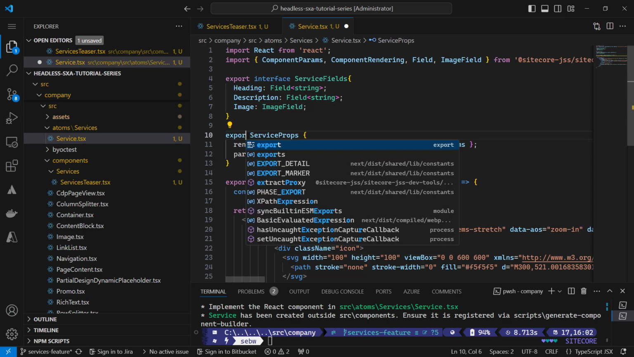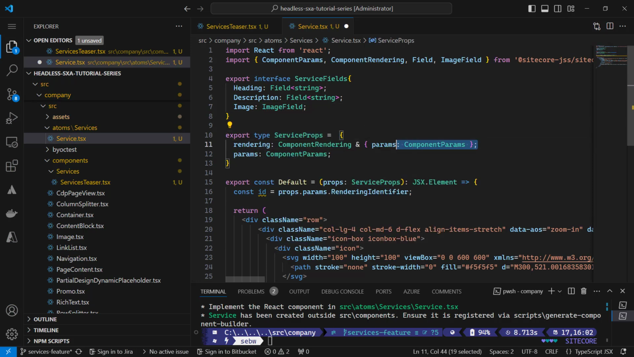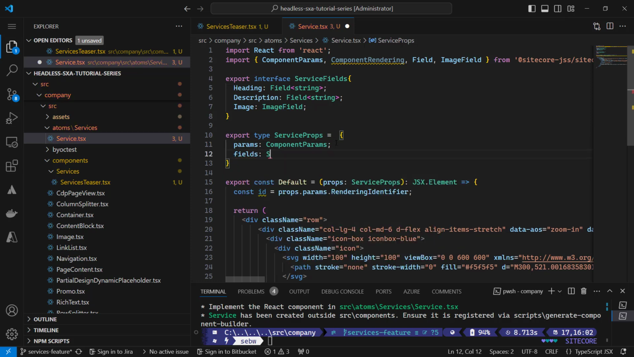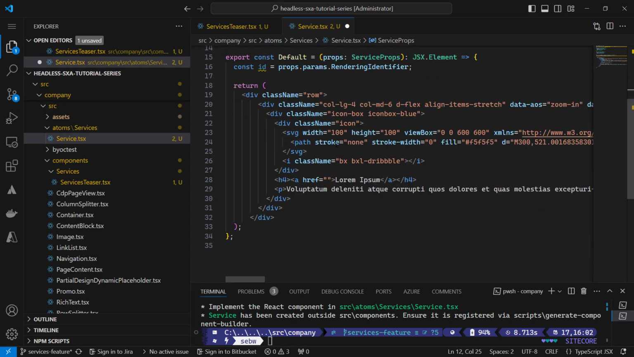I make the service props a type and I remove the rendering property as I don't need that. What I need instead is a fields property that is of type service fields, as I want to pass those fields into my component. Now I can adjust the markup and use the content I expect from XM Cloud.